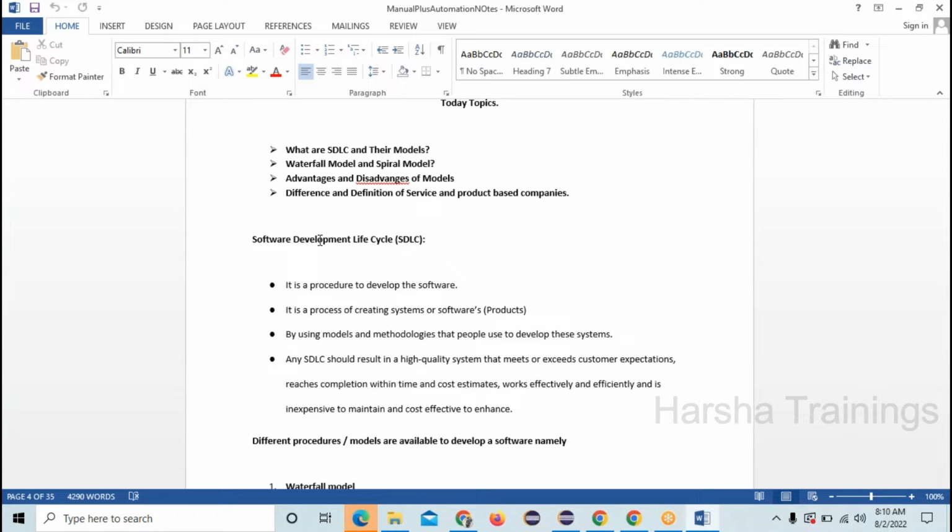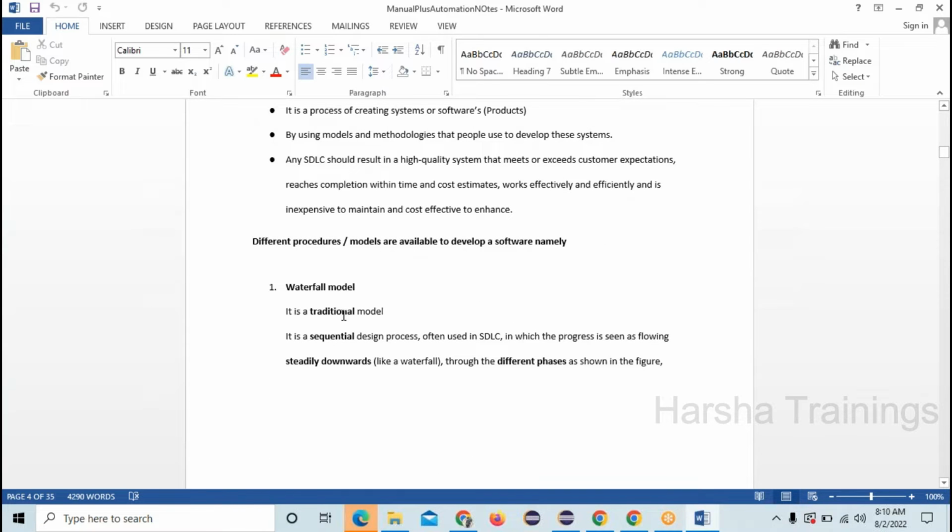Here we can see the procedures or models to develop software. We have many models like waterfall model, spiral model, iterative waterfall model, verification and validation V model, agile model, and DevOps. We have a lot of things, but in this course we are mainly going to discuss the waterfall model, the verification and validation model called the V model, the spiral model, and the agile model. These are the four models we will mainly discuss in this course.